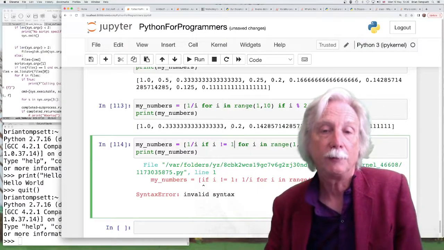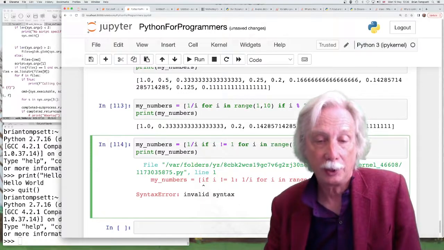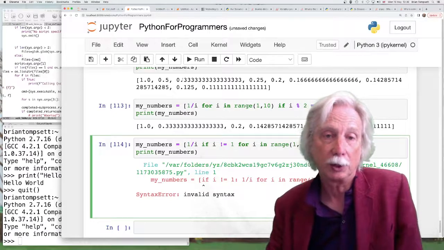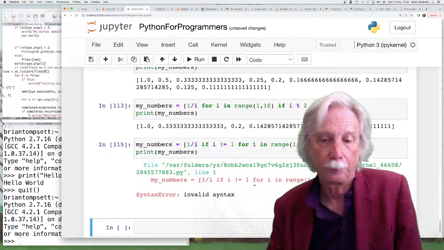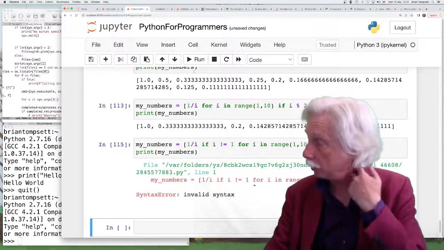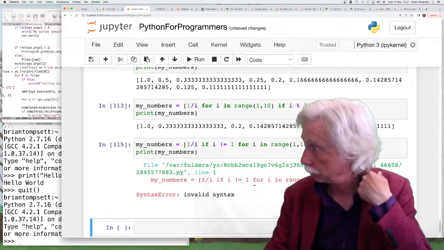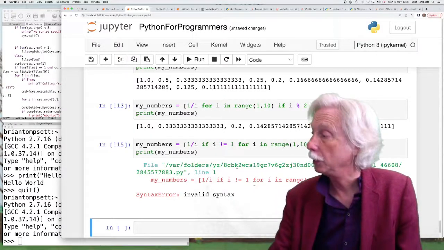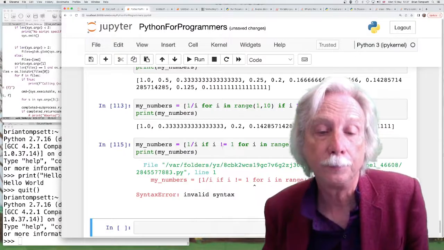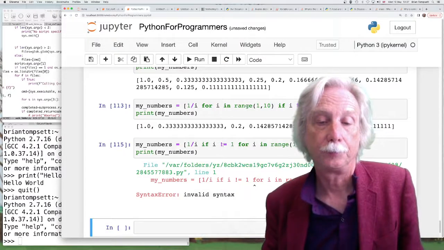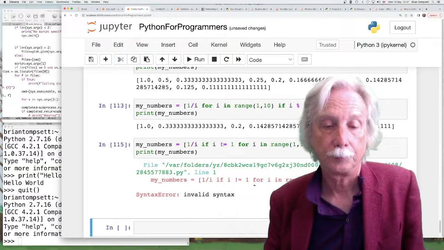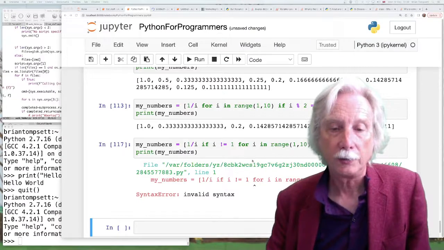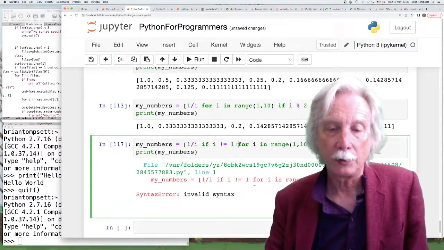Yes, that's how I should write it. So I want this expression if I is not equal to 1 in this range. I'm just going to knock out the first one. Okay, I've spotted it. This has to do both sides of the Boolean.